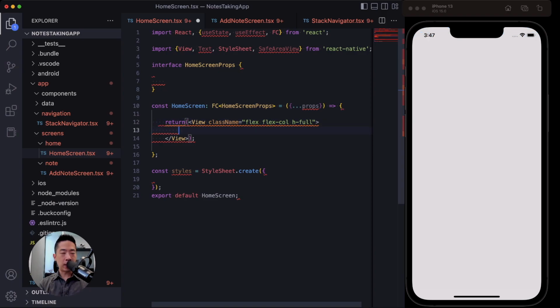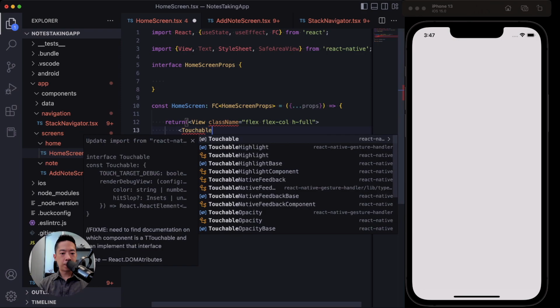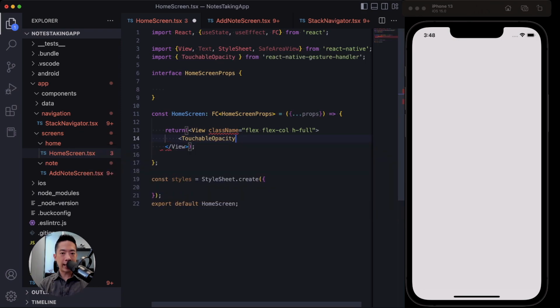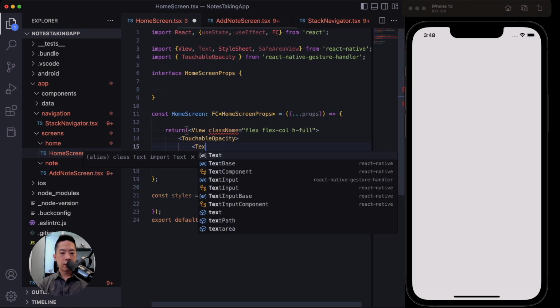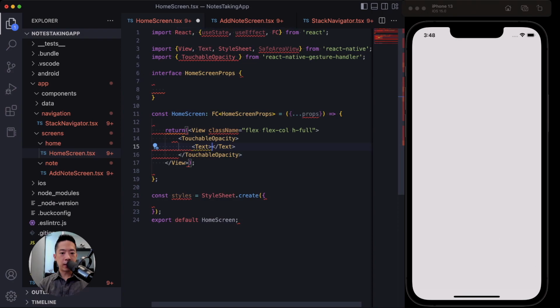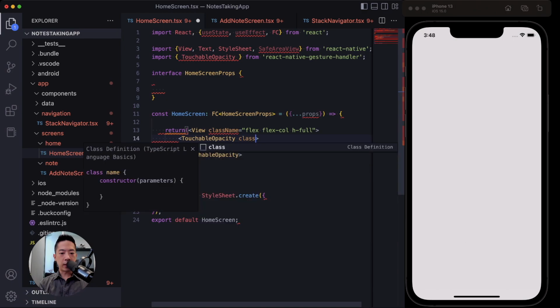Nothing is going to change because we haven't really added anything yet. Next, we're going to add a button. We're going to say TouchableOpacity. This is how you can add a button in React Native as well. Let's say we want to just display a plus sign, and of course we want the background color of the button to be blue. We can say className.